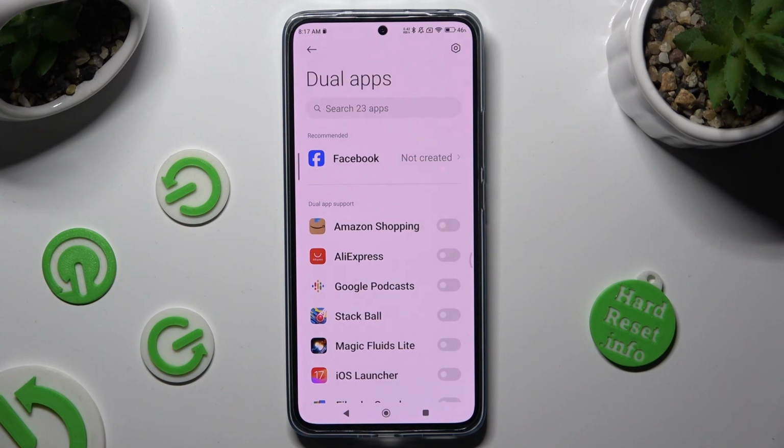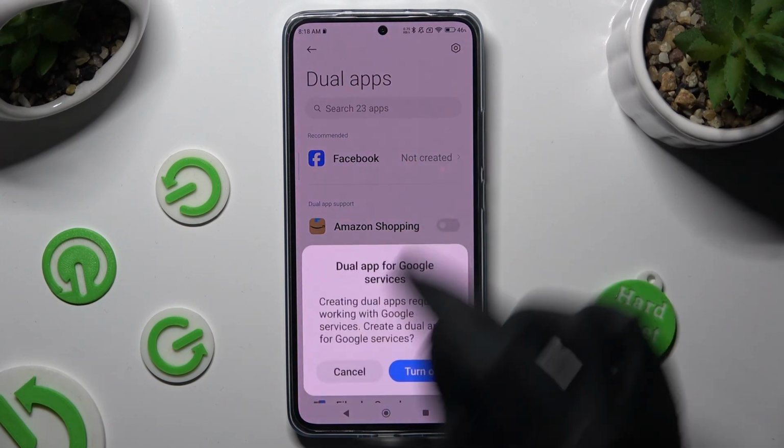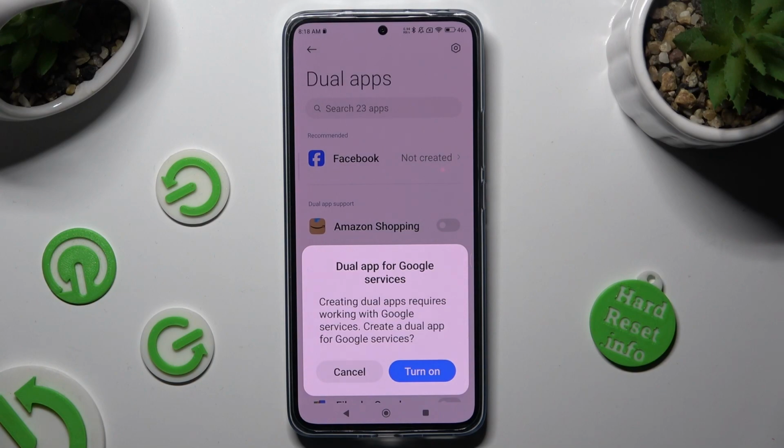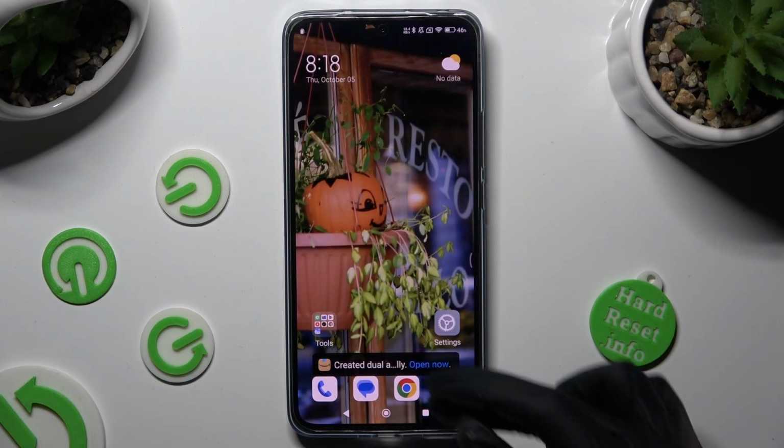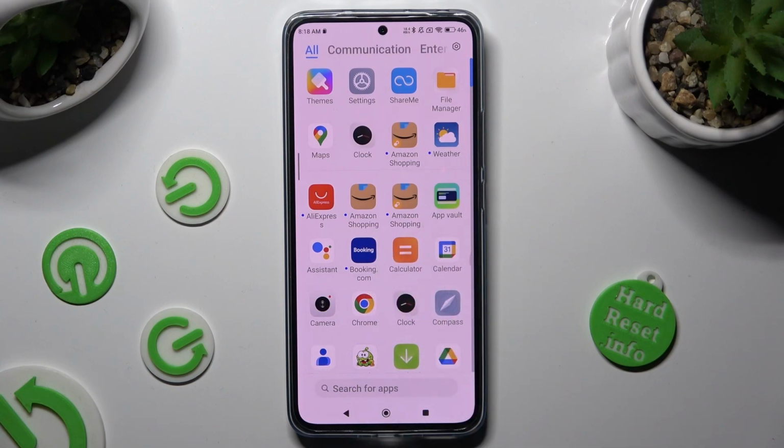In my case, Amazon Shopping. When you finished, click on Turn On in the pop-up to confirm your choice. So when I do that, as you can see, my app was successfully cloned.